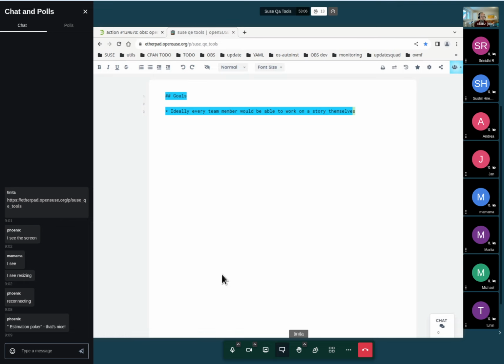And this is about reducing the bus factor, for example. So if a team member that knows a lot about a thing gets run over by a bus, then someone else has to be able to take over.